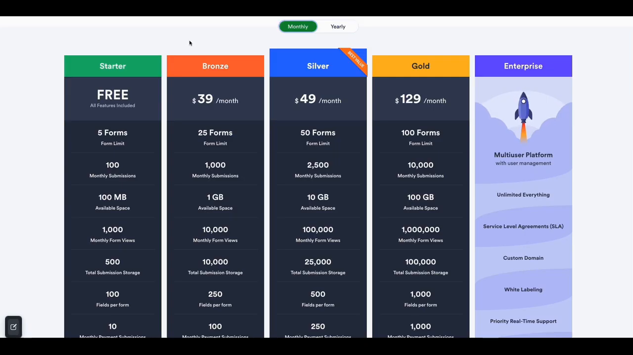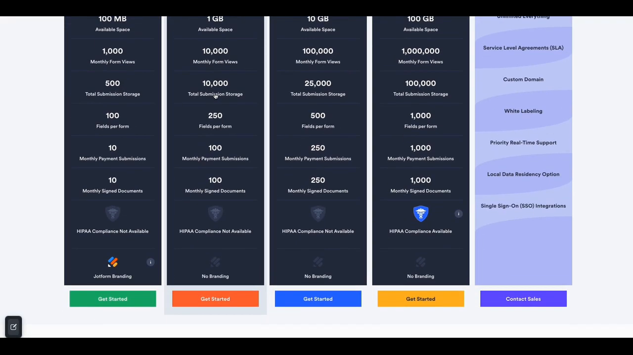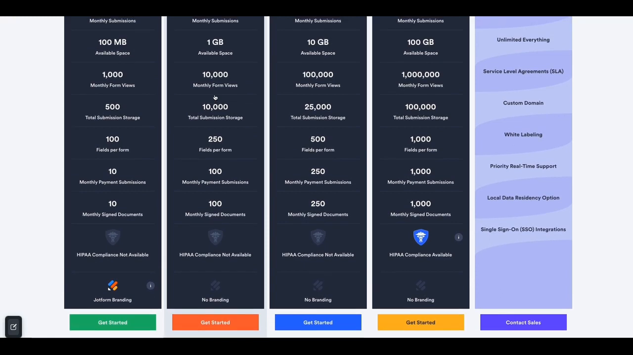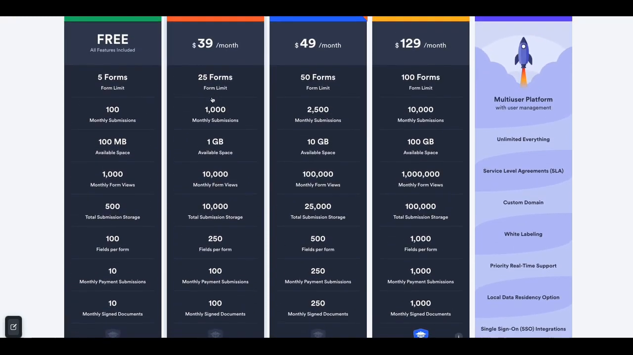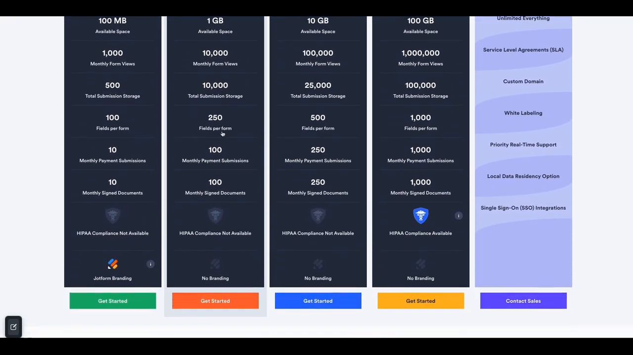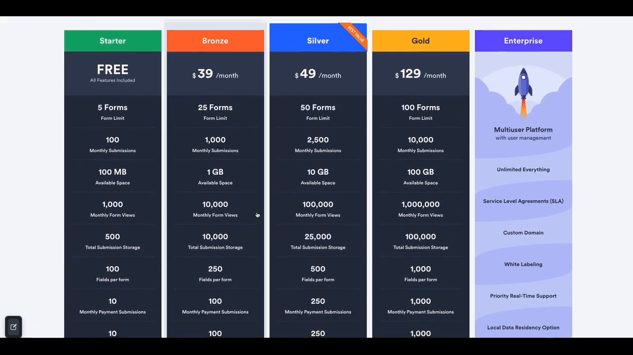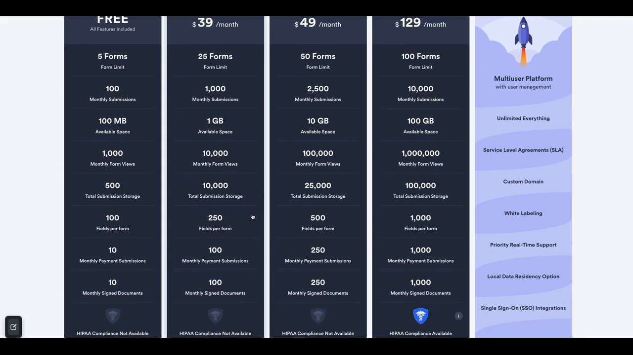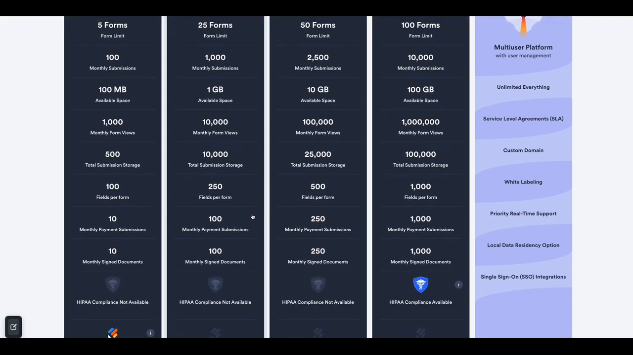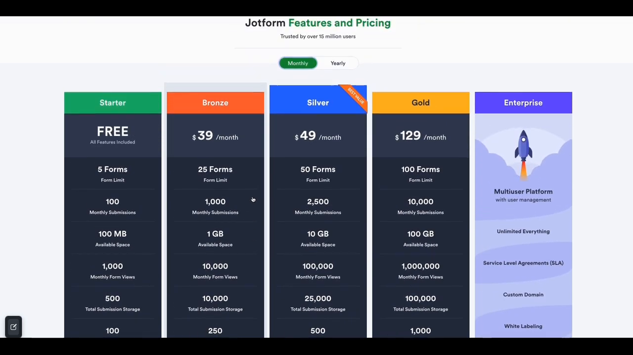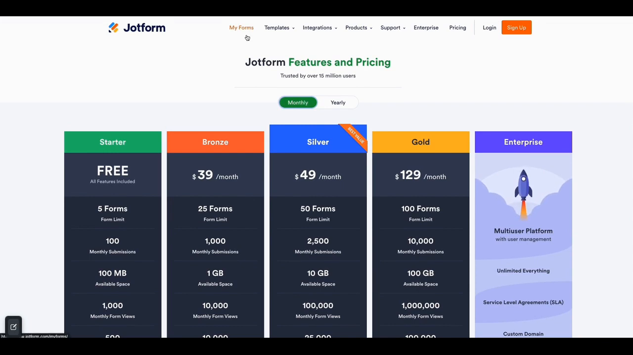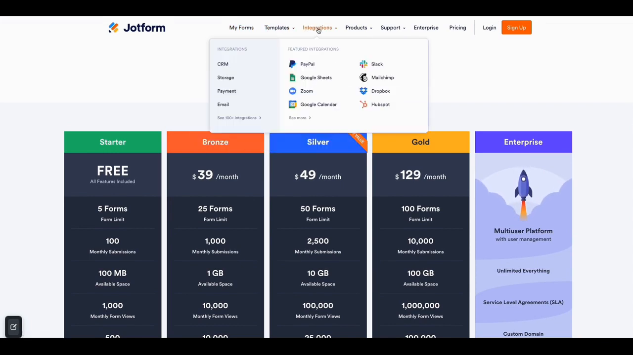I don't even think here on JotForm you can get signatures. I don't think you can get signatures. You can only do so many signatures. It doesn't show how many signatures you can get here for their forms. But anyway, where is the signatures? I know they had it up here. All right, so I don't know if they have signatures or not, but you get your standard integrations, PayPal, Slack, so on and so forth.